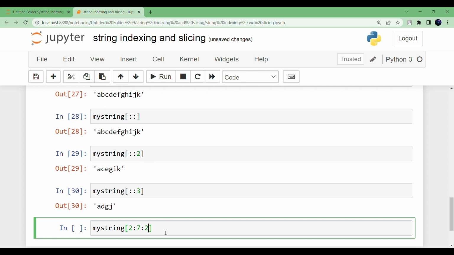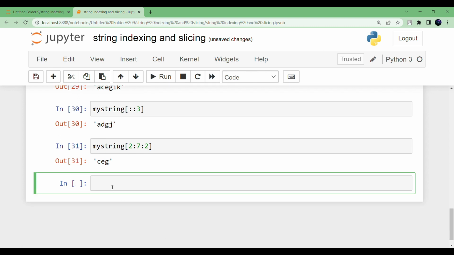So the output is CEG. Yes, correct. Jump to E and then jump to G. So notice how these all work in combination. You have a start, a stop, then a step size. Got it?